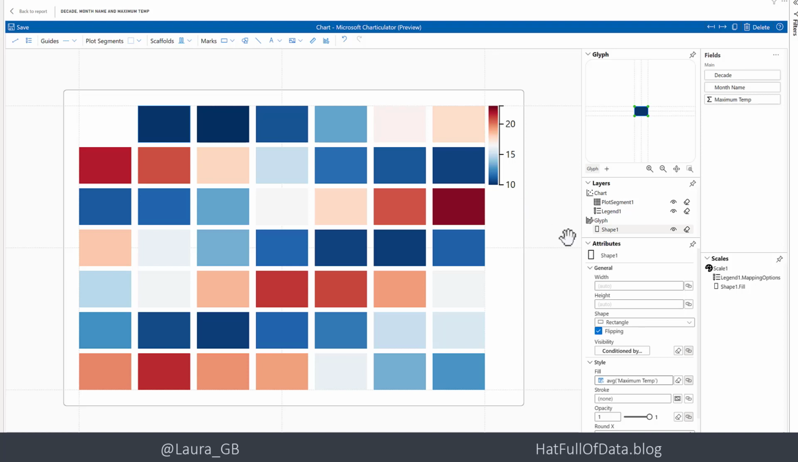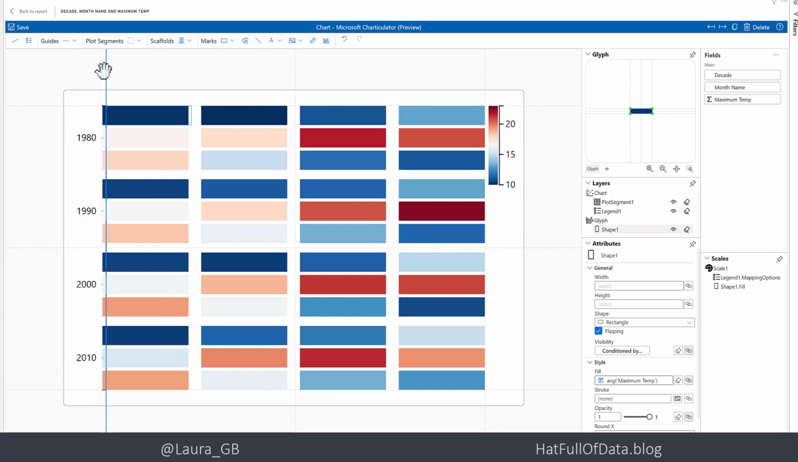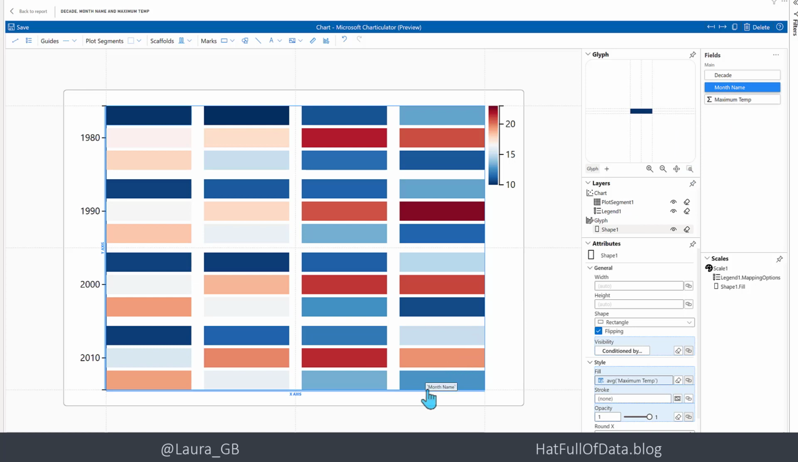So if you remember, we had decade on the y-axis. So I click on decade and I drag it across the screen and I drop it onto the y-axis. And there we are. We've got the decades there. Let's move that guide in a little bit so we can see the years. But we've got the 12 little squares to go with each decade, but we don't know which month is which. So let's bring in the month name and put it on the x-axis.